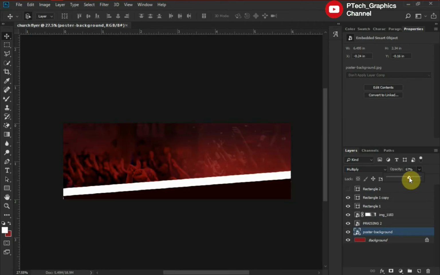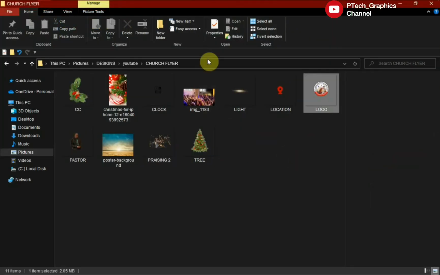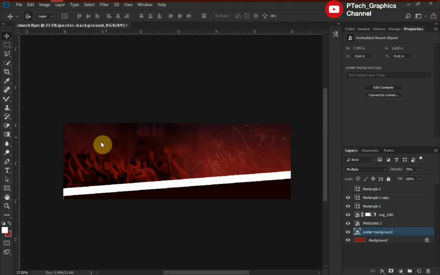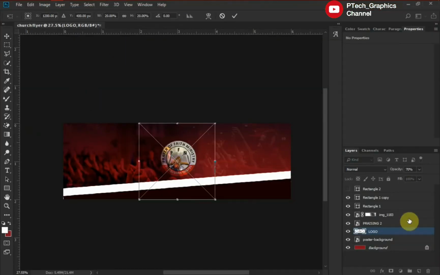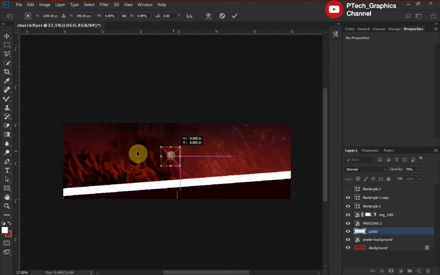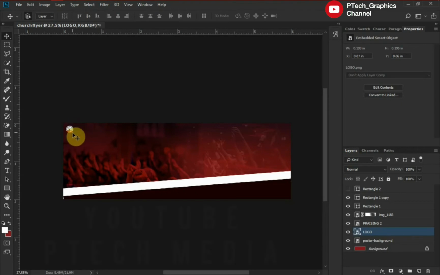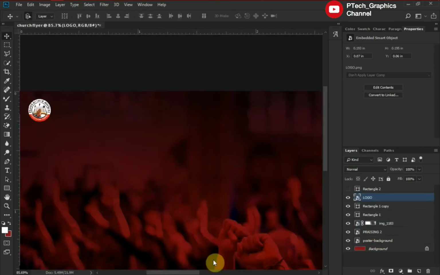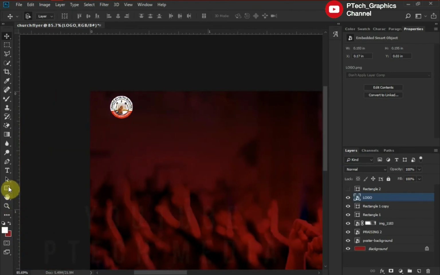Once you are done with these steps, proceed to adding of the flyer information. Let's add the church logo. Import the logo and adjust the size and position it to this side. Make sure the layer of the church logo is above the layer of the images. Add a small rectangle of color white and add a blur effect to the rectangle.